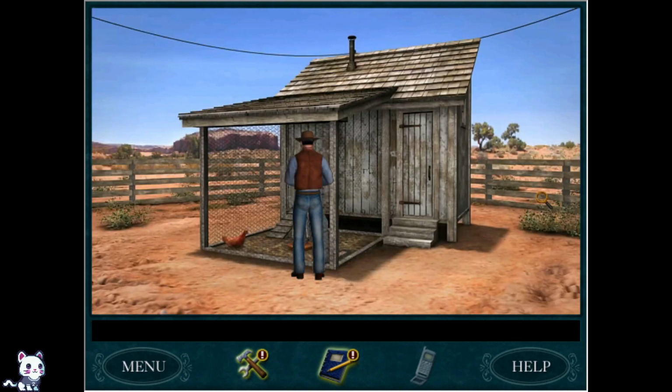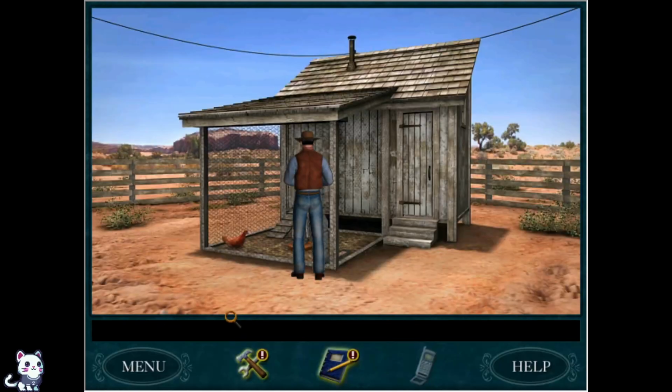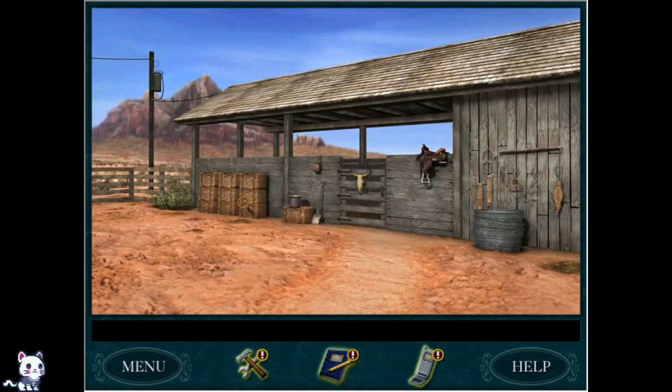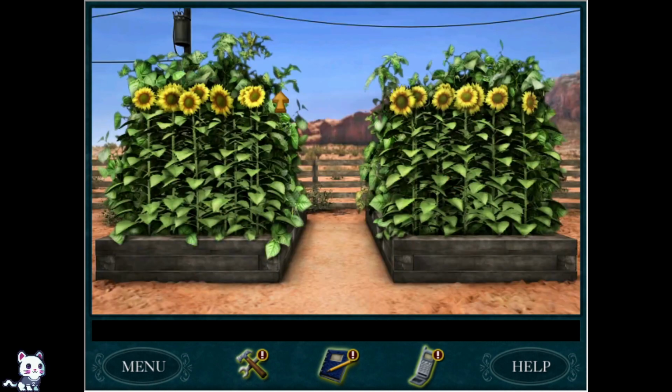Okay. Hello, Nancy. Something I can do for you? I'll let you get back to work. Ma'am? The cow's just hanging out on the fridge. It's not doing anything. It's fine. Just hanging out, having a good time. Why would you want to destroy that?